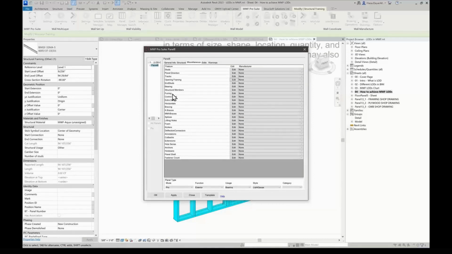You can add furring. You can add extra studs or horizontals, tools such as bracing, K-braces, MMV braces. You do have to include splicing if needed. Lifting holes, you can also add foam, kickers, deflection connectors. Cutbacks have to be defined as well. Hole series would need to be added in this LOD. Anchors and hold downs will also need to be added.